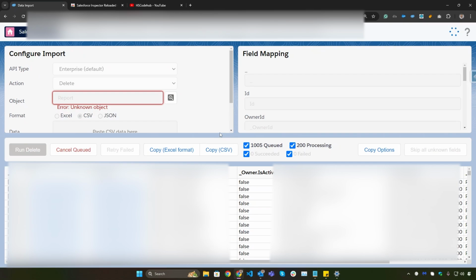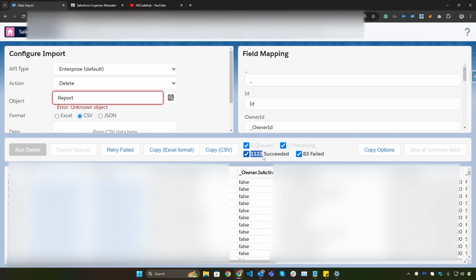Some deletions might fail because some of the reports might be referenced in dashboards. In that case, we will have to figure out which dashboards are containing those reports. That's a different story; for now, I will skip that. As you can see, we have successfully deleted this many and 83 reports failed. This is fine. We got rid of most of the unused reports which were private to the users who were inactive.